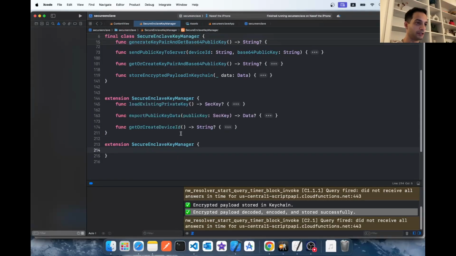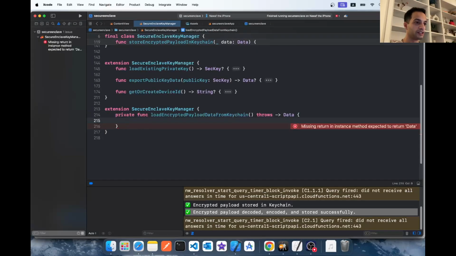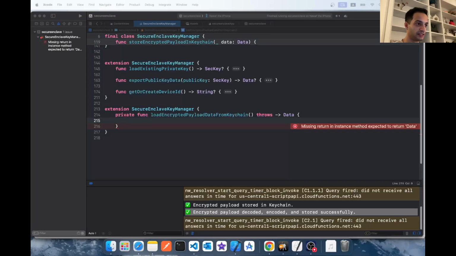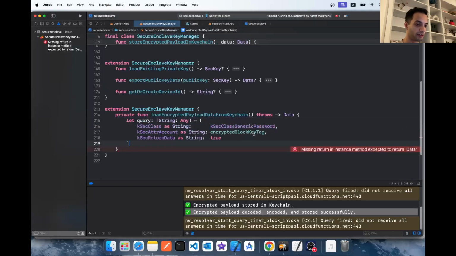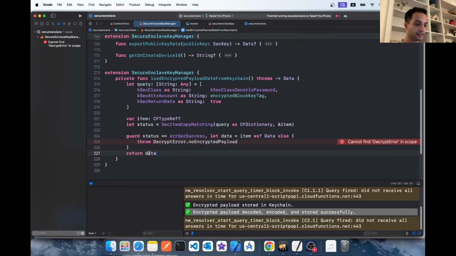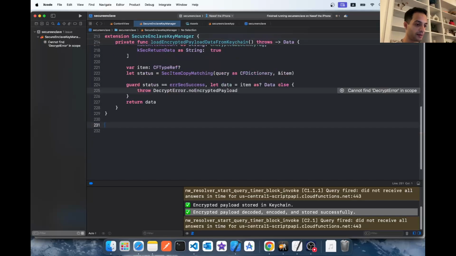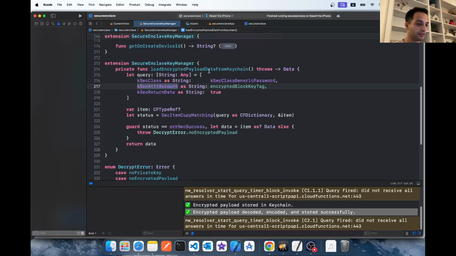Now here, first thing, we need to create a method that loads the encrypted blob from storage, from keychain, and this will look like this. We're gonna do the same thing that we did when we retrieved the device ID and the private key, which is a query. Use the tag that we defined over here to find the encrypted blob, and this is how we get it. Now here we need to define this struct, DecryptError. We're gonna need this later also. I'm gonna just put this here at the bottom of the code. Now this loads the encrypted data.